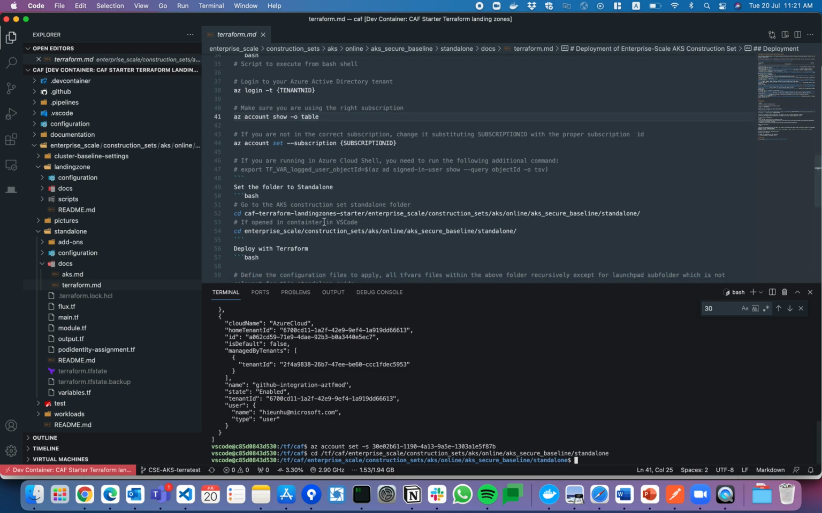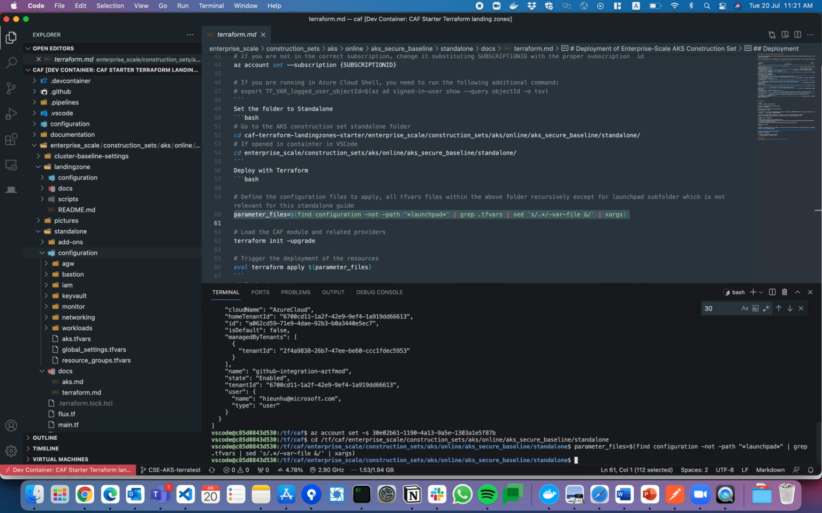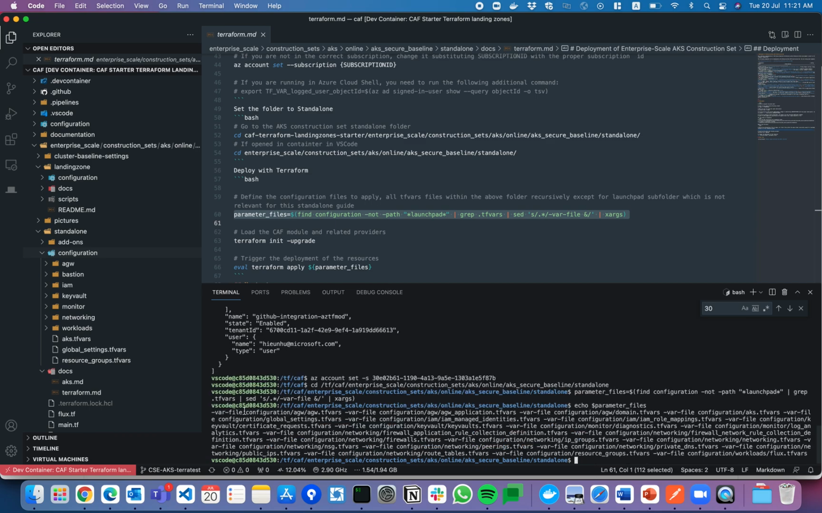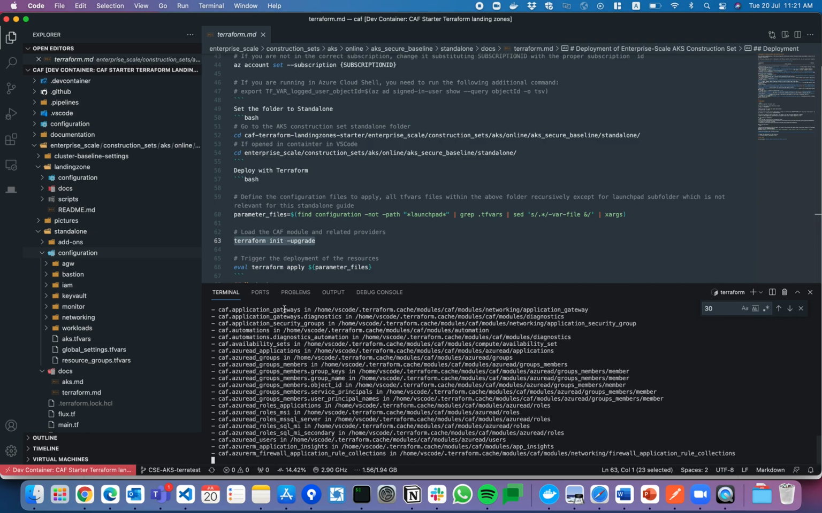Once I'm in the standalone folder, I need to recursively find all of the configuration files under this configuration folder. It will search in this configuration folder and find all of the tfvars files. When you echo this tfvars parameter, it will show you the concatenation of all the var files under this configuration folder. What you need to do next is terraform init -upgrade. What it does is initialize your Terraform and download all of the necessary providers for you to deploy your construction set.